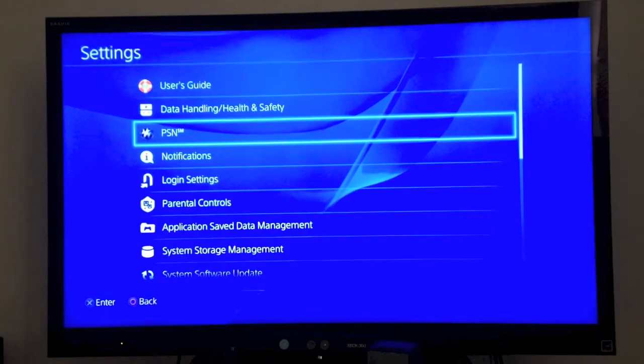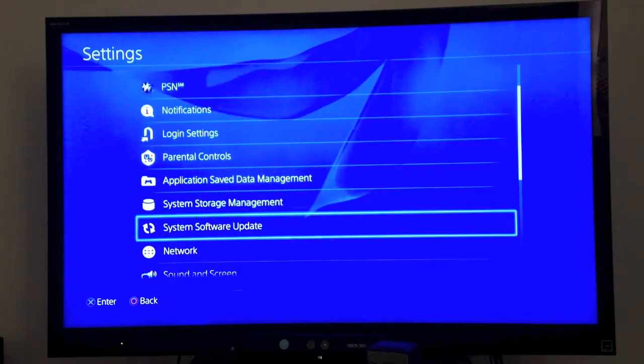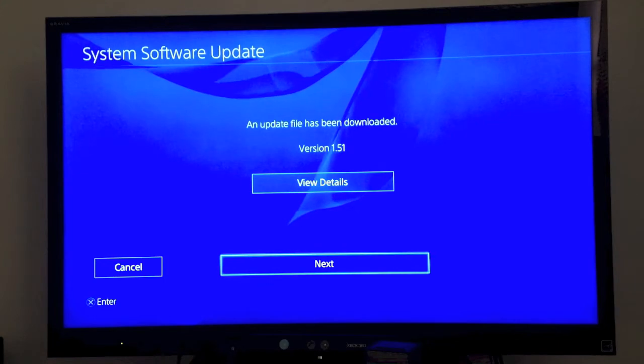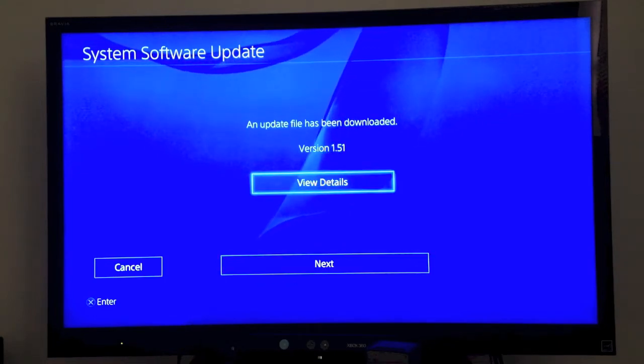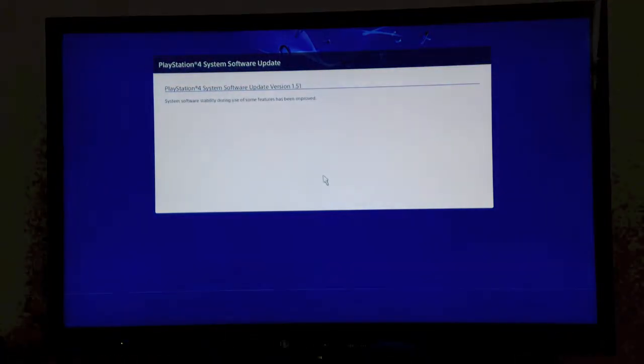I'm going to hit Settings and hit X. Okay, and we're going to scroll down here to System Software Update, and there you go. You'll see it, 1.51, View Details. Let's see what's inside the update.